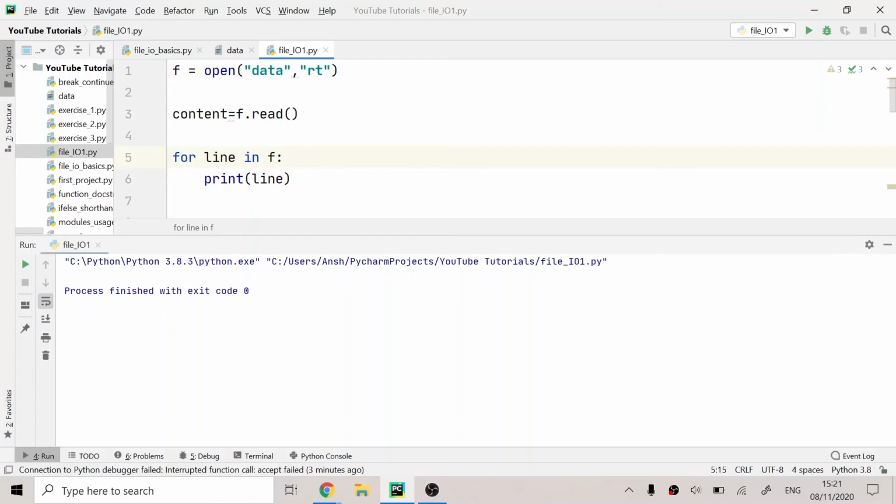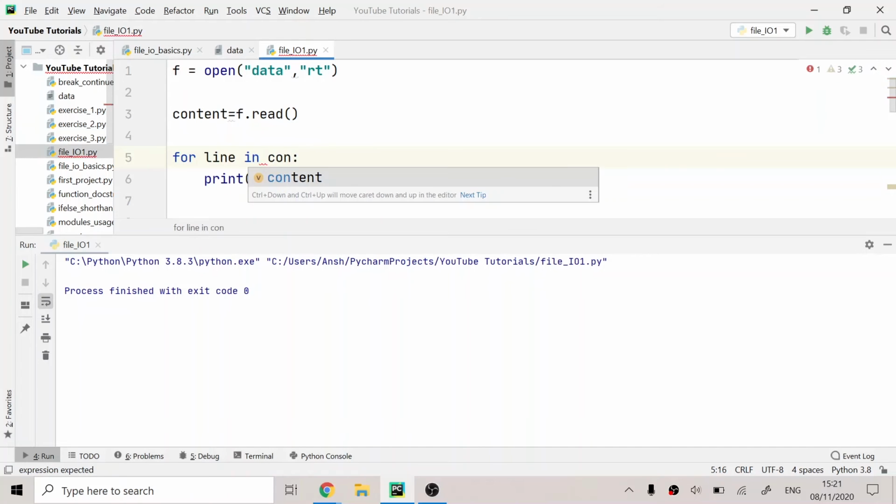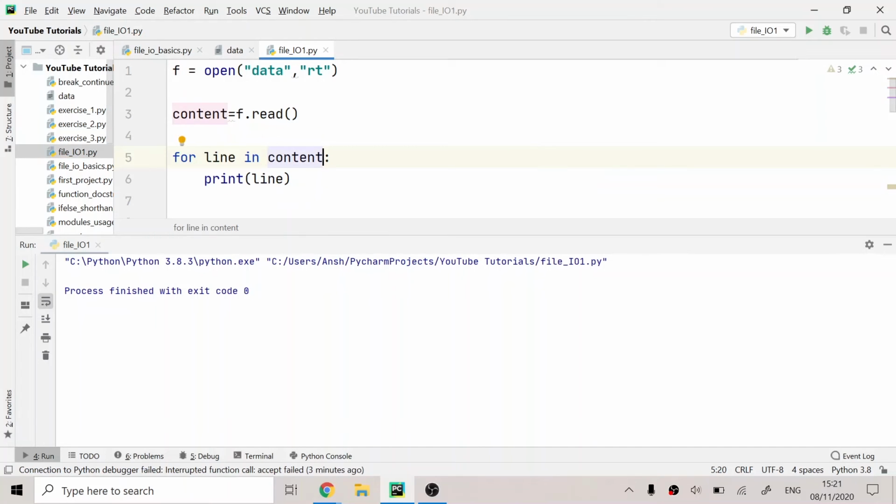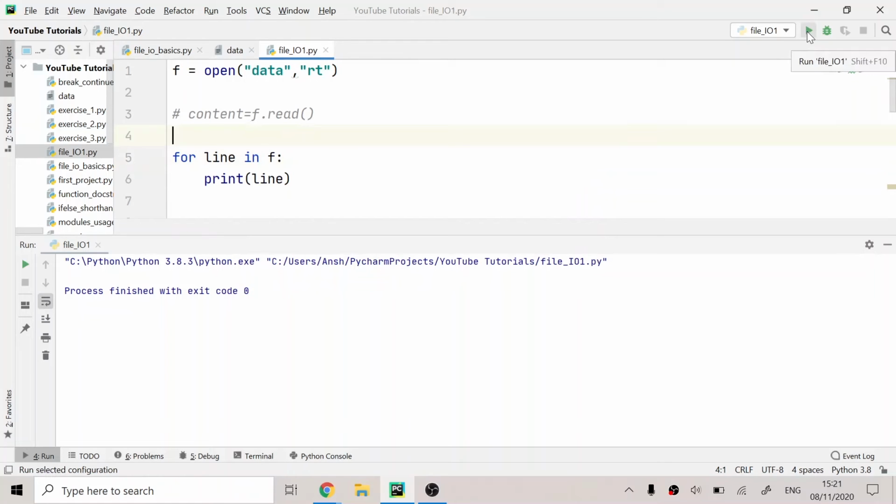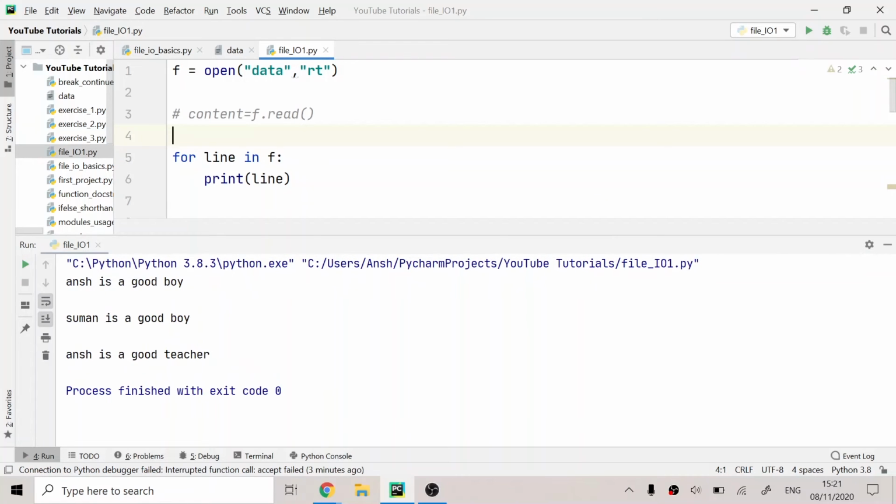And if I comment this content line out, and after that I'll print for line in f print line, and if I run this, as you can see, it has printed Ansh is a good boy, Suman is a good boy, and Ansh is a good teacher.